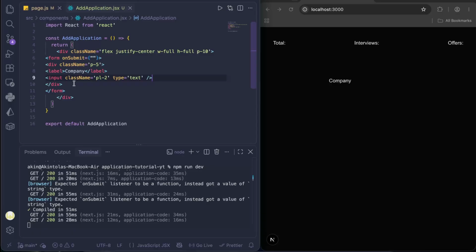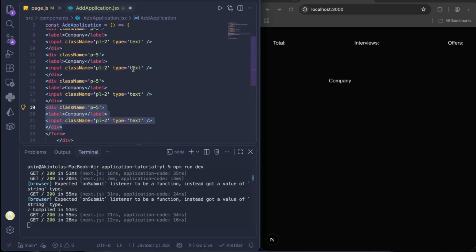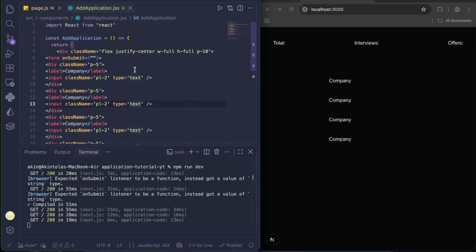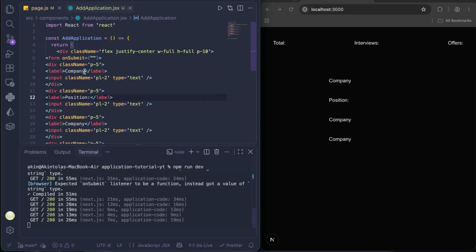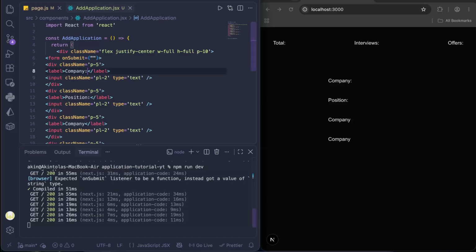So what we're gonna do is we're just gonna bring this and bring it down a couple. Cool. So we have company. The next one is gonna be position. The type is also gonna be text. So position, company. There we go. After position, we're gonna have status.